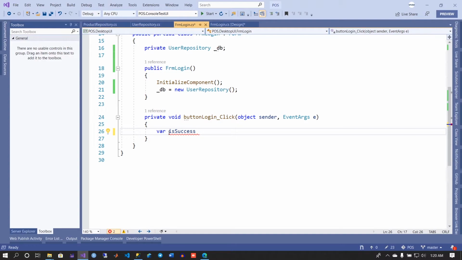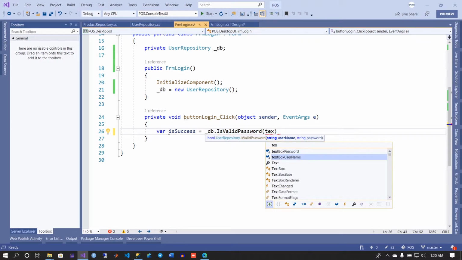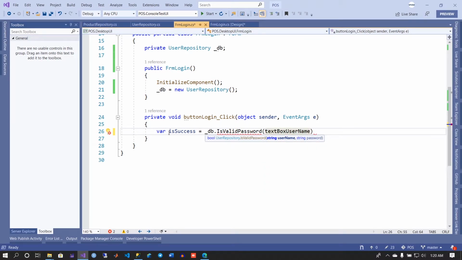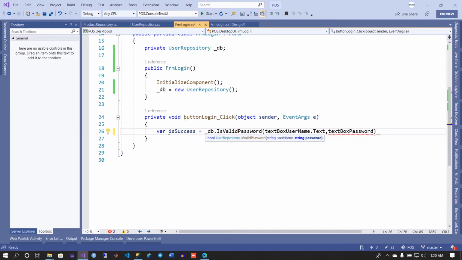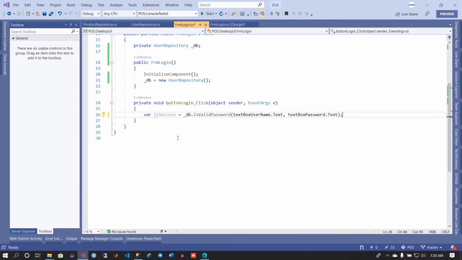Let's make it a success equals to dp dot is valid password. And this method accepts the username. So the username is the tst dot text box. Then the next one will be the password.